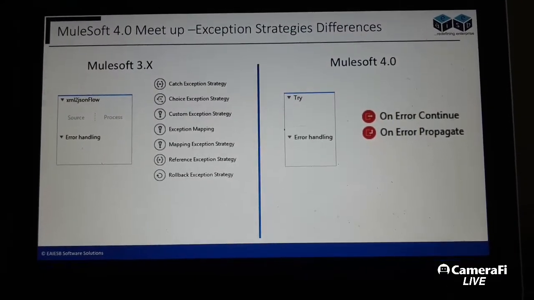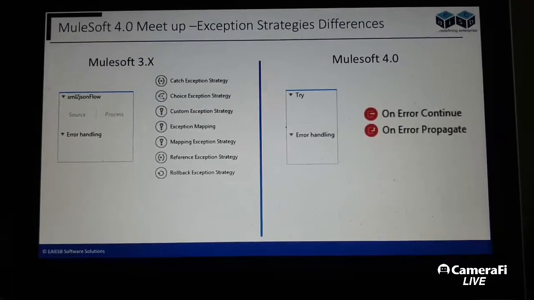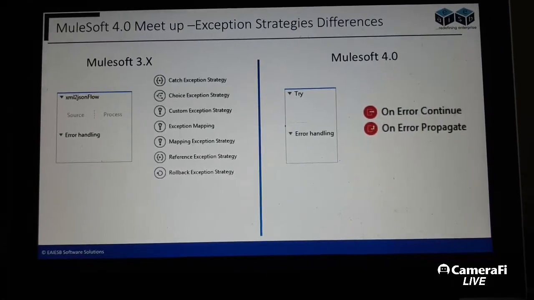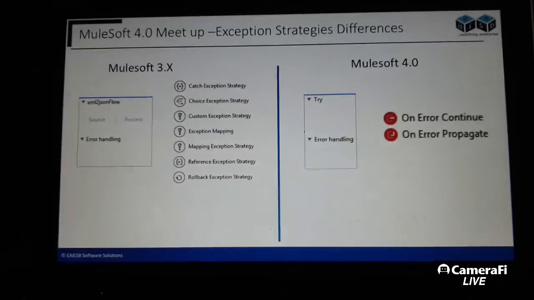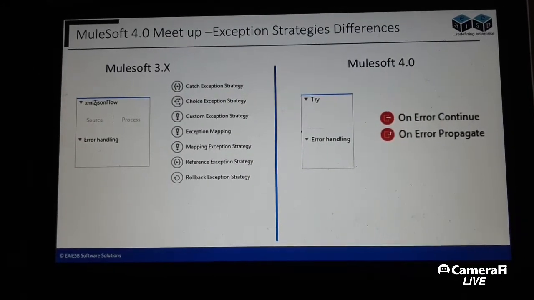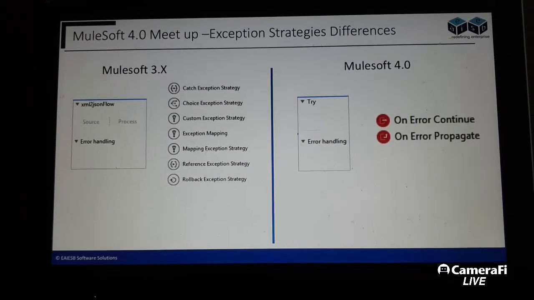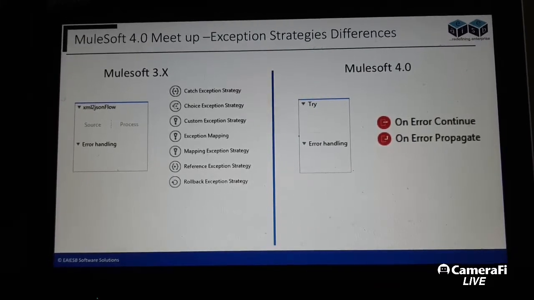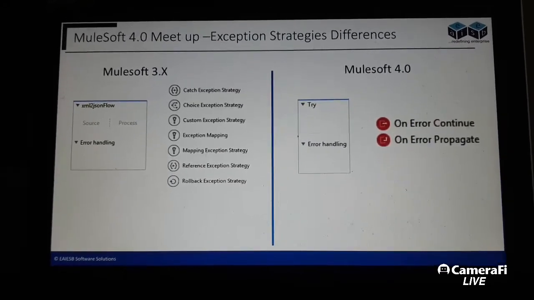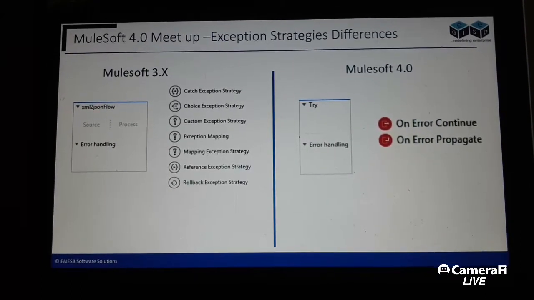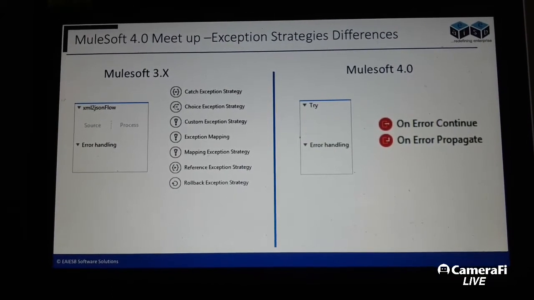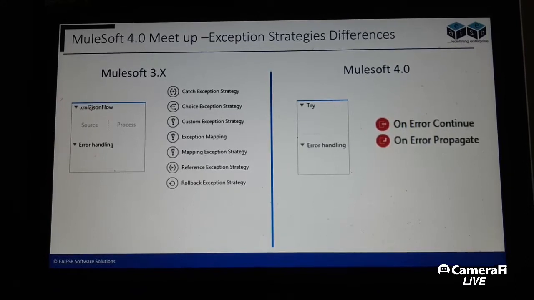It will catch the exceptions, and then in the error handling block you can drag and drop the on error propagate or on error continue. On error propagate means it will catch the exception of your try block and throw it into your main error handling block, right?